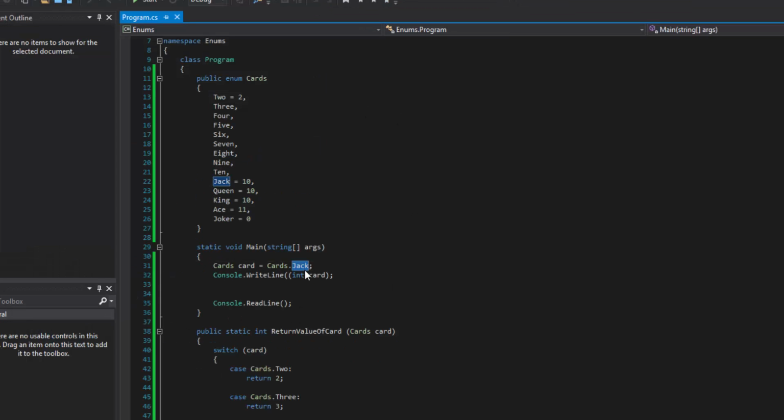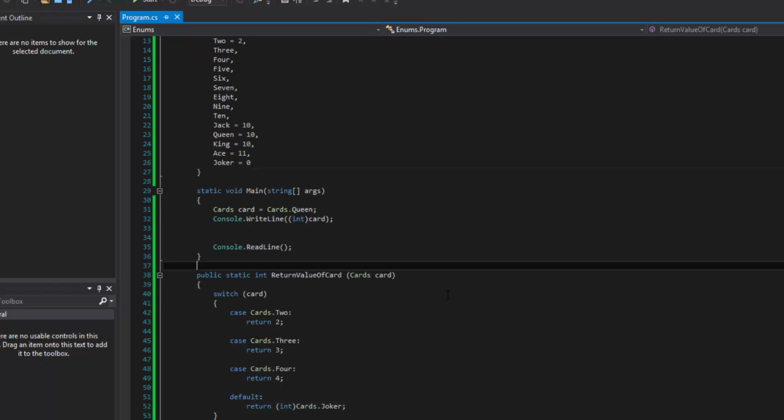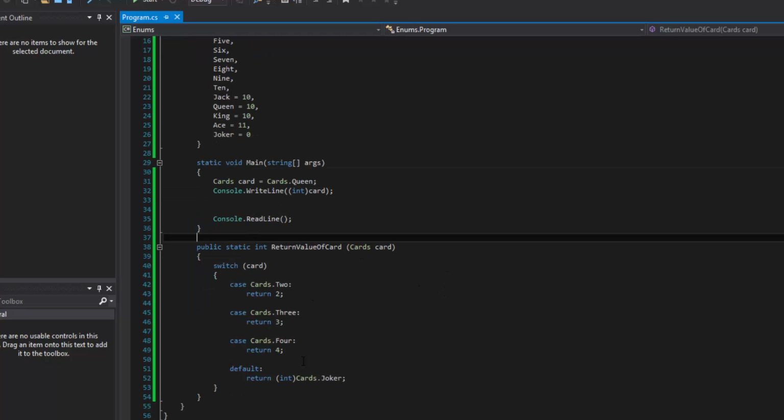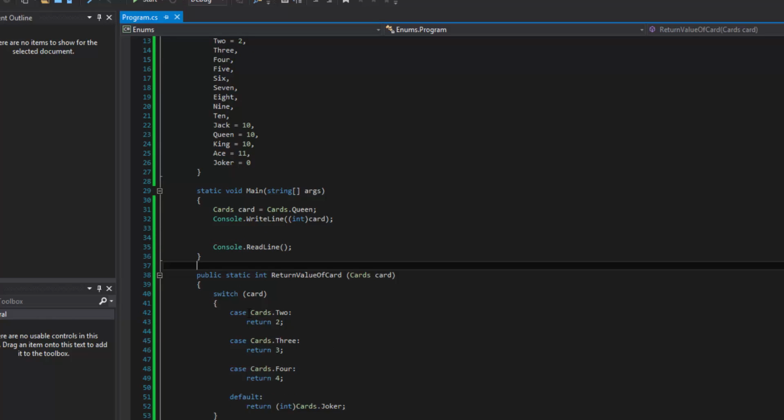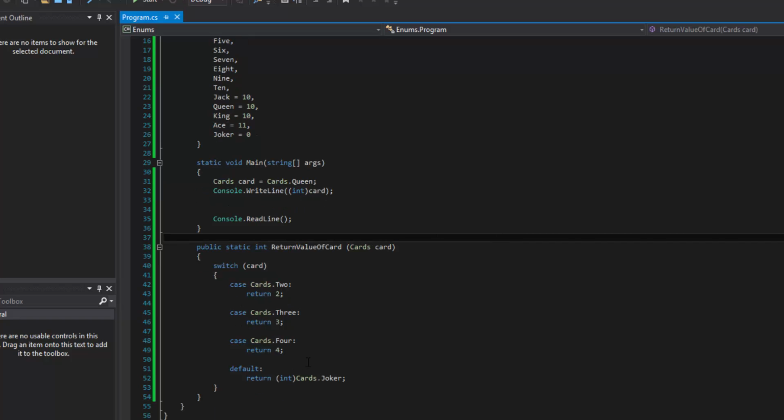And notice that when we print out any of these, whether it's a jack, a queen, a king, we'll see that it's printing out 10 because all of these are forced to be 10. And that makes sense for the game of blackjack because the jack, the queen, the king, and the 10 are all going to have the value of 10 in the game of blackjack. So in this case, that does make sense. So now we have readable code, and we can easily see what's going on at the blink of an eye.